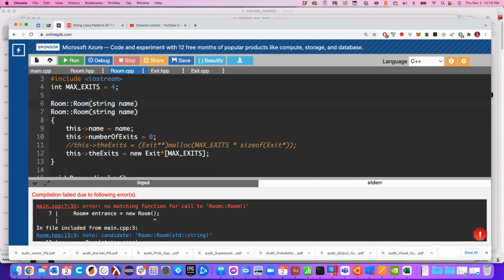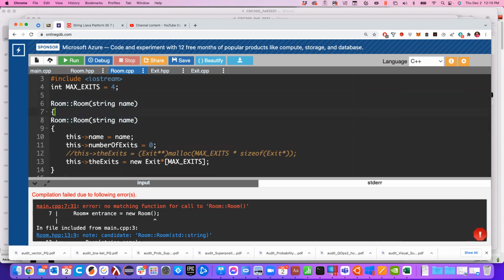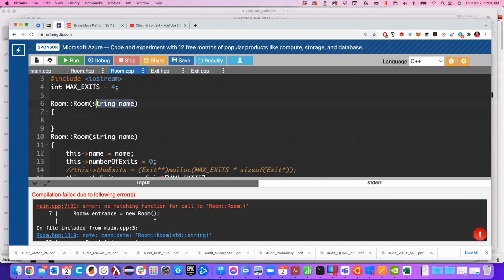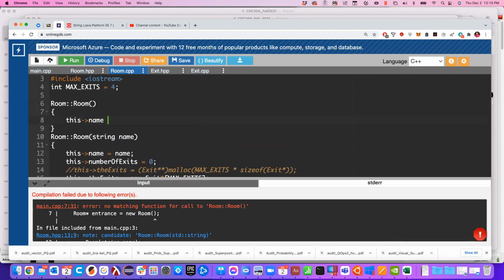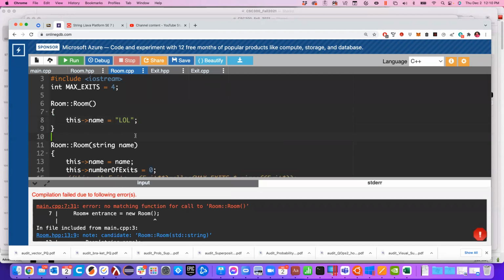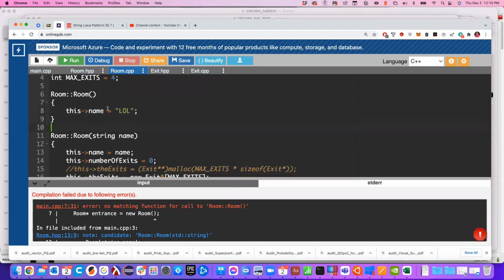And then I go ahead and write this constructor. And I say this name is equal to LOL. So now I have 2 different ways I can build rooms. I can build a room passing it no inputs and just having it set the name to LOL. I can also pass it a name and have it set the name to whatever you passed in.